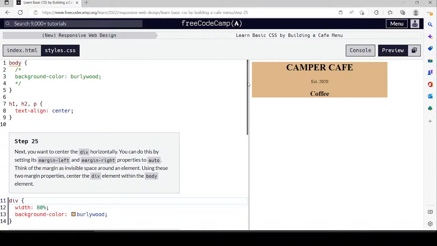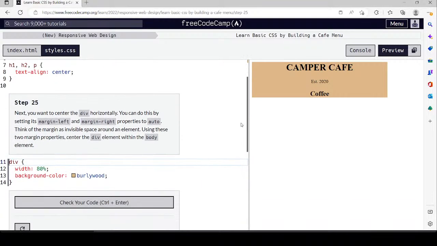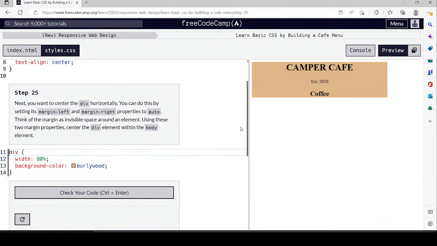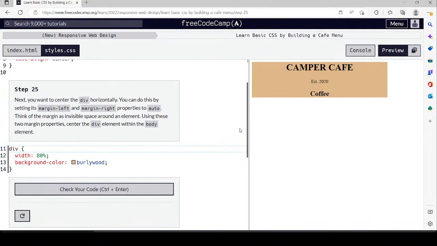Going to the next challenge. Now you want to center the div horizontally. You could do this by setting its margin-left and margin-right properties to auto. Think of the margin as invisible space around an element. Using these two margin properties, center the div element within the body element.